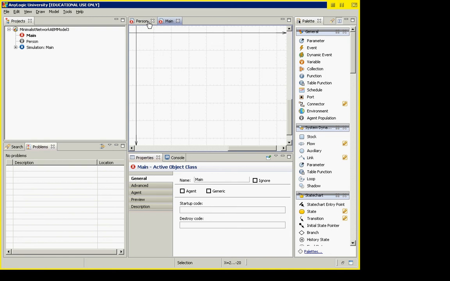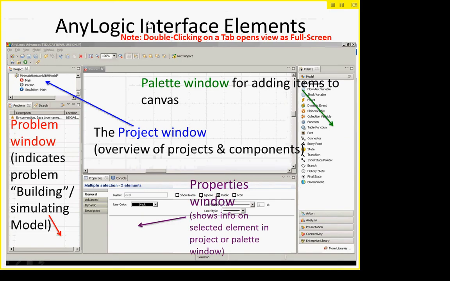Now, in contrast to system dynamics, where our basic elements of building a model were stocks and flows, auxiliary variables, but really it all boiled down to stocks and flows and some constants. Here we have quite a large vocabulary associated with the model. We have parameters, events, dynamic events, variables, collections, functions, as well as states and various components of them, etc. So it's a much larger vocabulary we're going to have at our disposal for building these sorts of agent-based models. Okay.